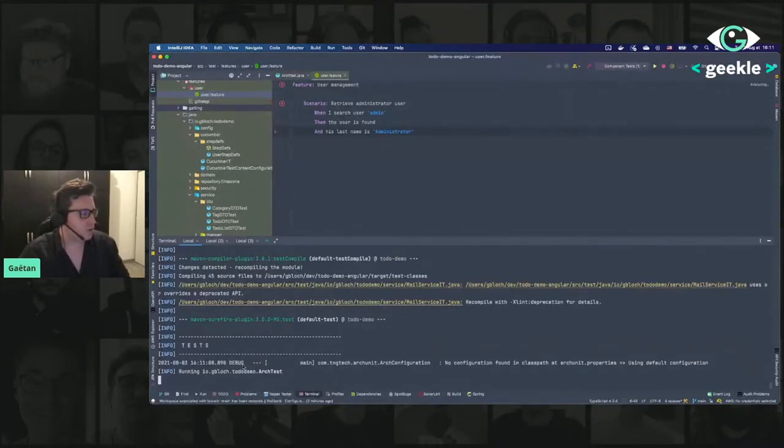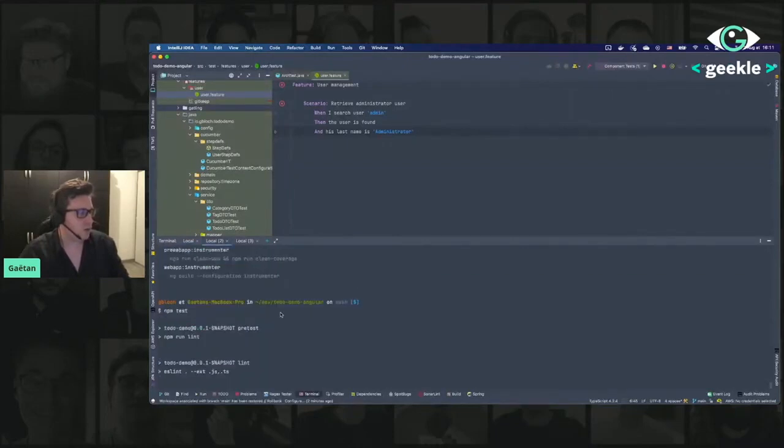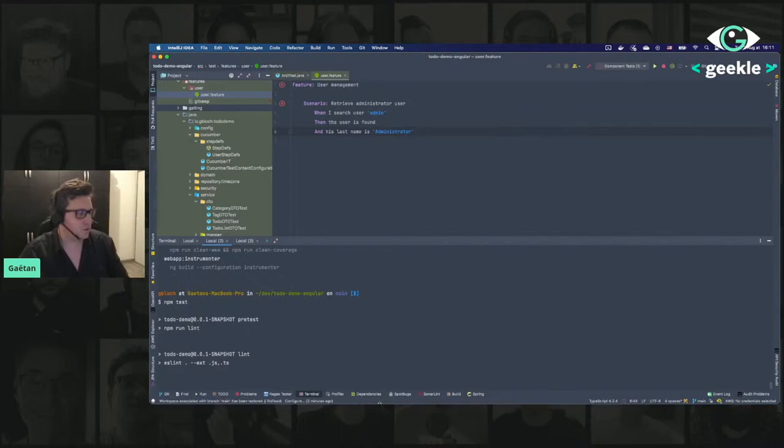So it's launching the ArchUnit test in the backend. Here it's doing some linting. Oh, I just have 10 minutes left. Okay, let's move on.